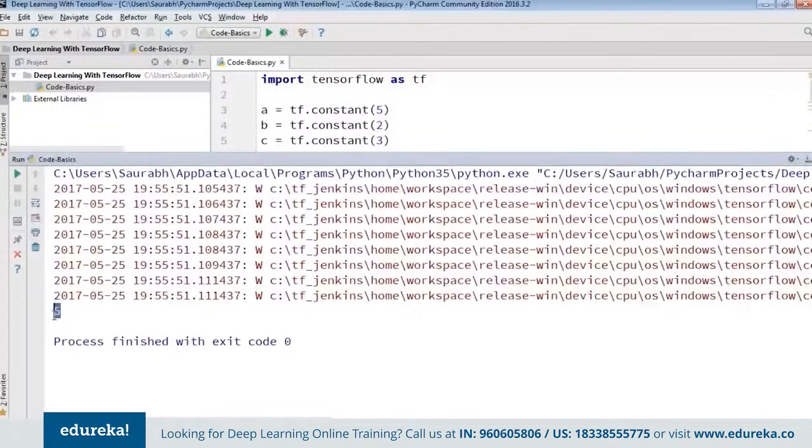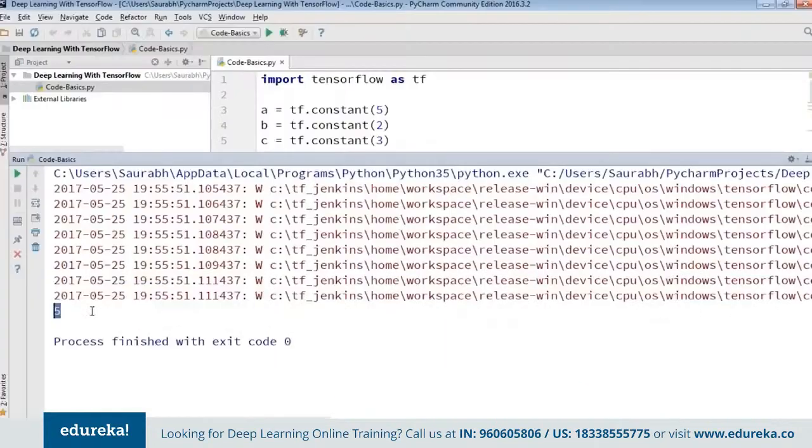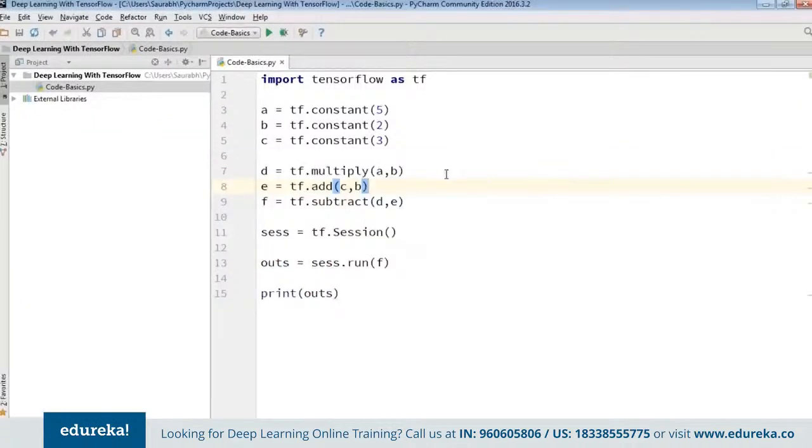So we have got the value 5, which is correct, because if you notice our presentation as well, let me open it for you. Over here, we get the value 5, similar to our implementation in PyCharm as well. So this is how you can actually build a computational graph and run a computational graph. I've given you an example.